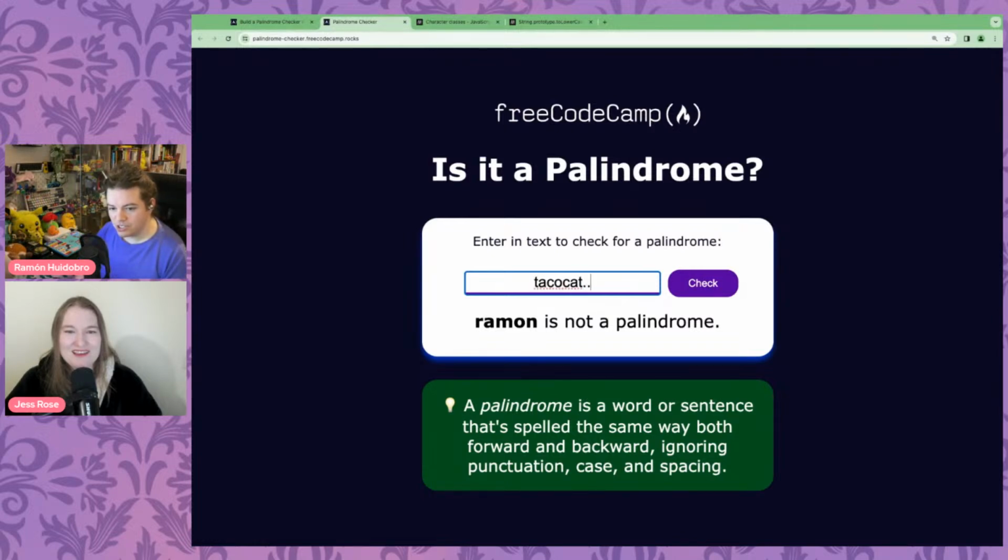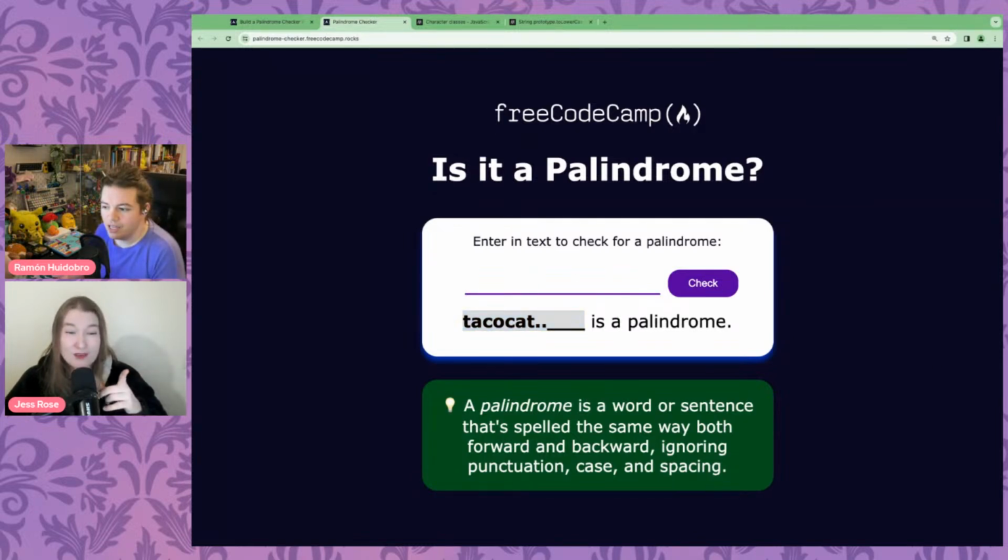If I put in special characters or underscores, it's going to say, well, Taco Cat is a palindrome, because it ignores those. Does that mean we have to write the logic that excludes those from how we process this? Exactly.